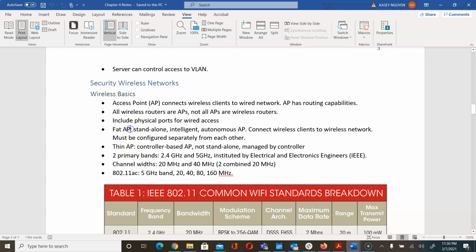And in an industrial area, you would see FAT-AP, or in a larger zone area, you would see FAT-AP. The thin AP are controller-based access points that we would see in most of our network environments, and those are not standalone and can be managed by a controller. So your access point in a local area network would fall under the thin AP compared to FAT-AP. So the local area network uses thin AP.